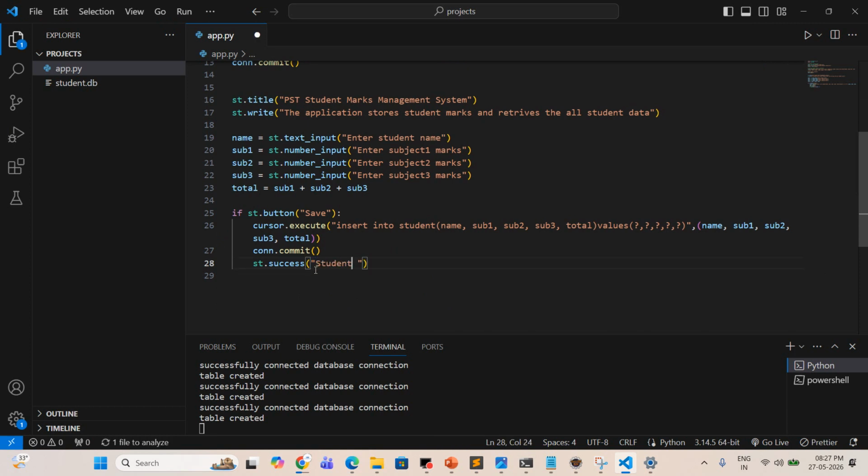If you want, student marks stored successfully. Let's save this. నేను చెప్తానమ్మా, మళ్ళీ చెప్తా. I will explain you again, okay? Anuradha, I will explain you, okay? Give me a few minutes.